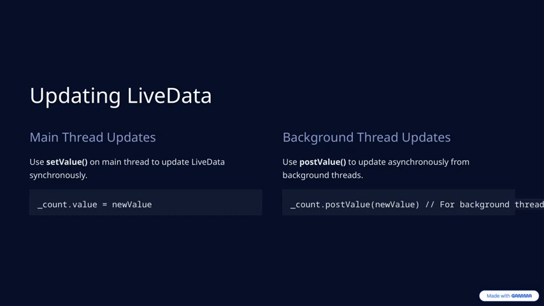All right, let's talk about updating live data. When you're working on the main thread, you want to use setValue to update your live data synchronously. This means you assign a new value directly, like count.value equals new value, and it updates immediately. It's straightforward and works well when you're already on the main thread. But what if you're updating from a background thread? In that case, you should use postValue.